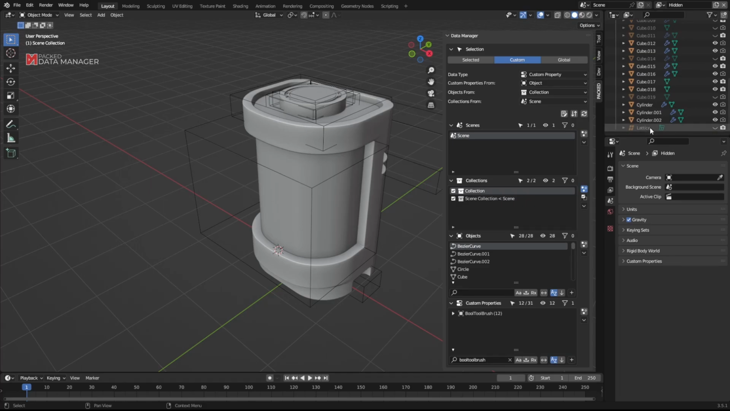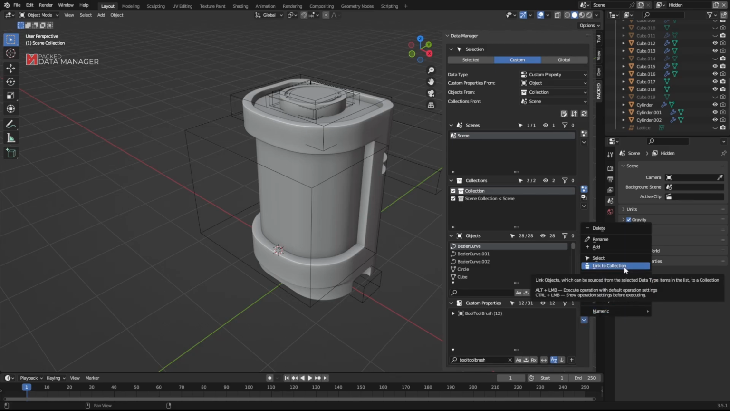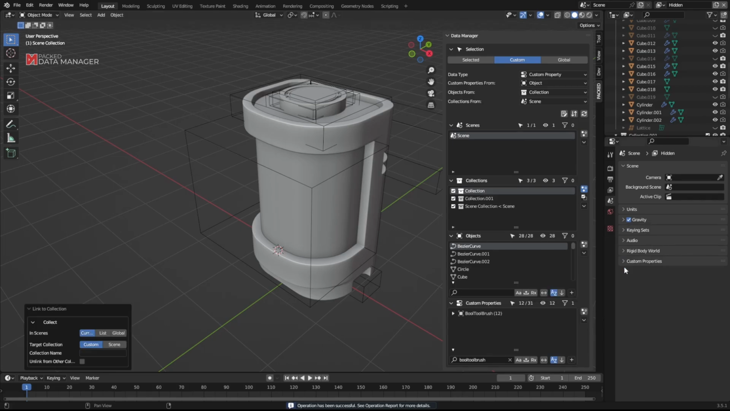And now we need to move our cutters to a new collection. We can do this by going to Custom Property Operation menu, clicking on Link to Collection. If you click it without holding the Control button, it is going to execute the operation, and then the Redo Undo panel is going to be displayed, where you can adjust the parameters of the operation.